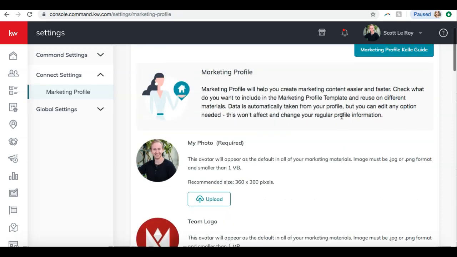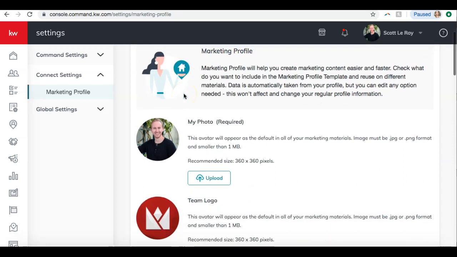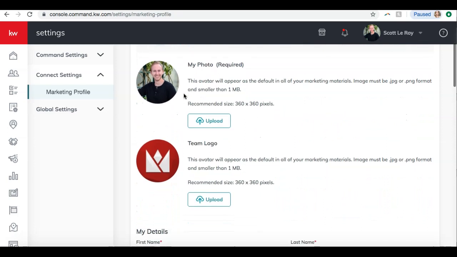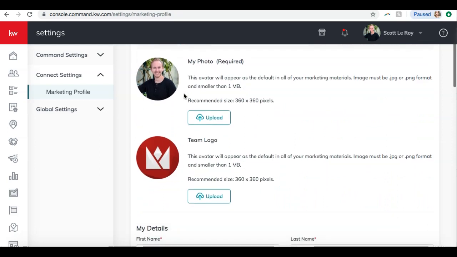That'd be nice. So this is the marketing profile. If you've done a setup with us, our setup questionnaire, we do go through this section and set it up for you. But if you need to ever come in here and make any updates, this is where you would go. So up at the top, it starts with your photo and your team logo.